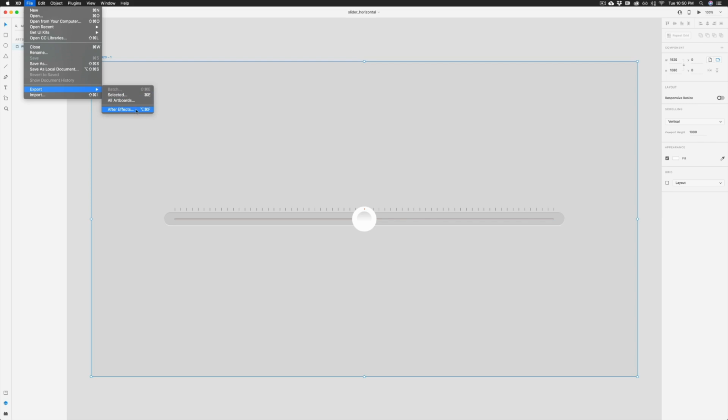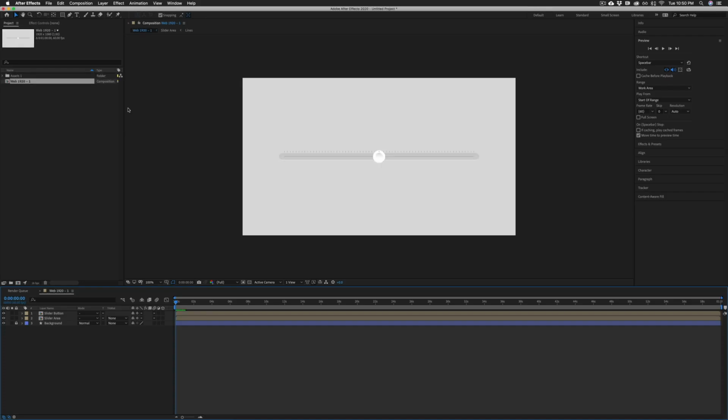This is a huge improvement, I think, to the workflow. So I'm going to select that. It's going to take a second, and then perfect. I've got the same elements that I created in XD. They are in After Effects here. The artboard became my composition size. So you see the composition here. It has the size of my artboard.